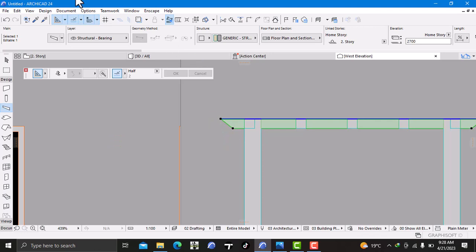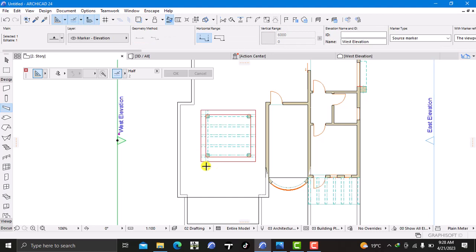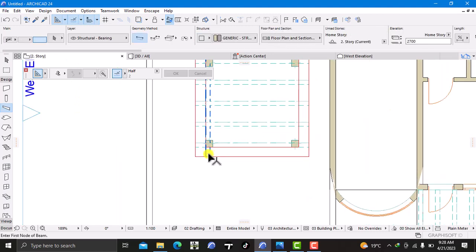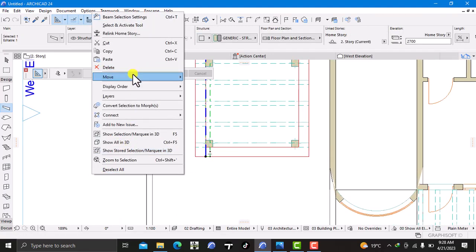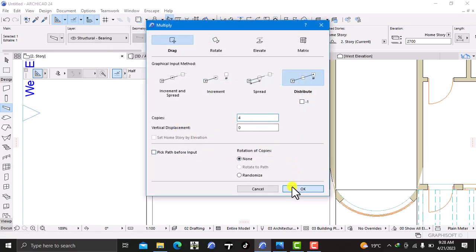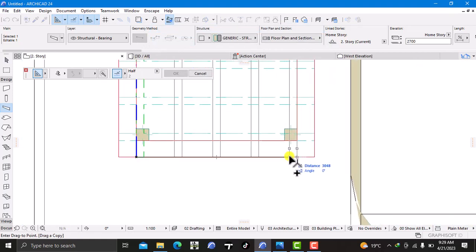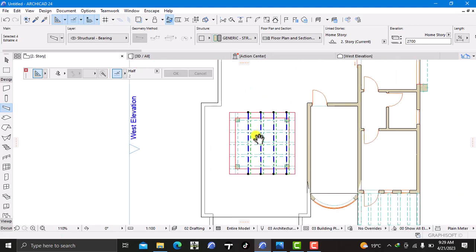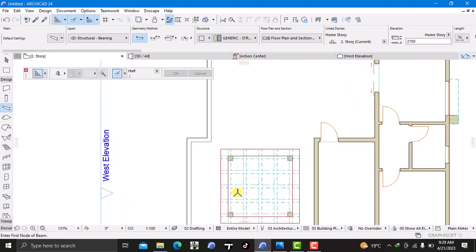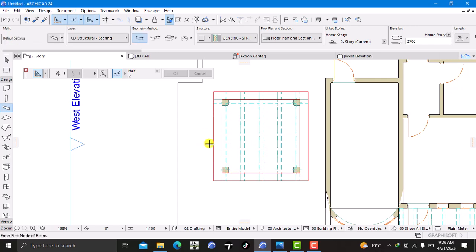Press enter, then go back to my second story, and then escape this, escape, hold onto this beam, and then move, multiply, distribute here, press OK. Just distribute from this edge to that point over there. That's what I'm saying, I should have done the same for this other one. So let me just delete this first so that I can curve the joints of this.